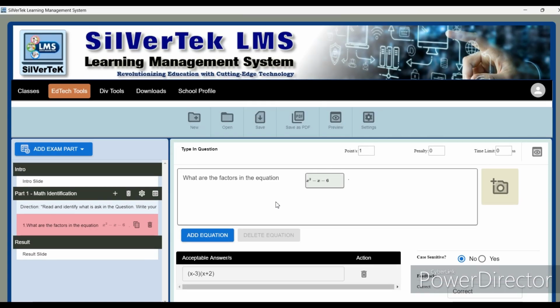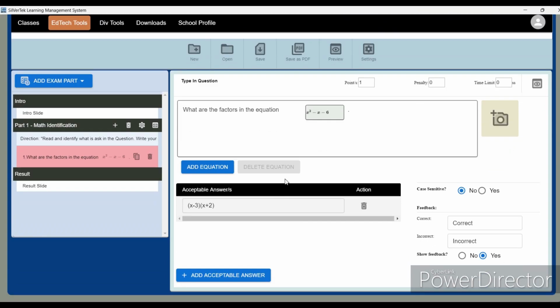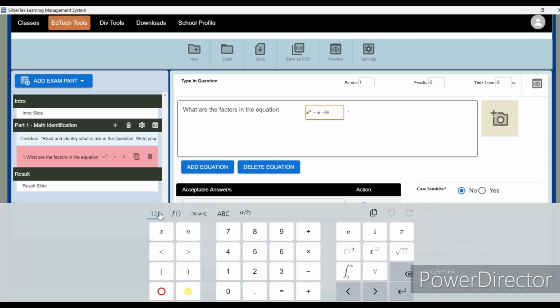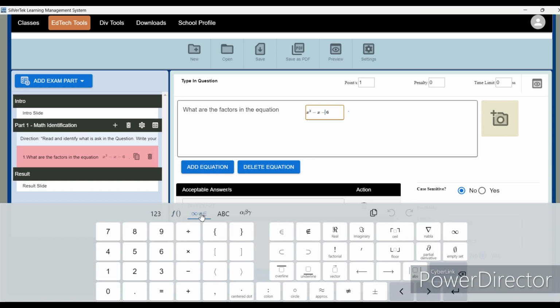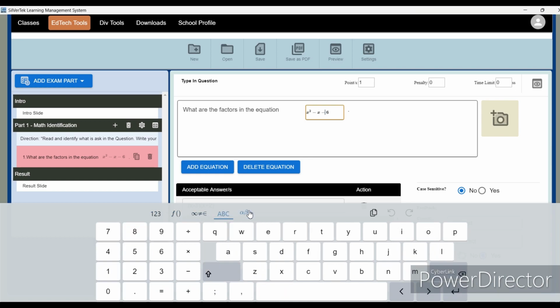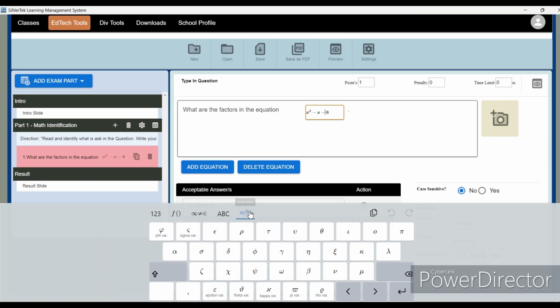The system will lead you to the Math Identification Maker tool. Here, you will see a format similar to the basic identification test, except for the additional math equation box, which will provide math keyboards below where you can type special characters and formats for mathematical equations.